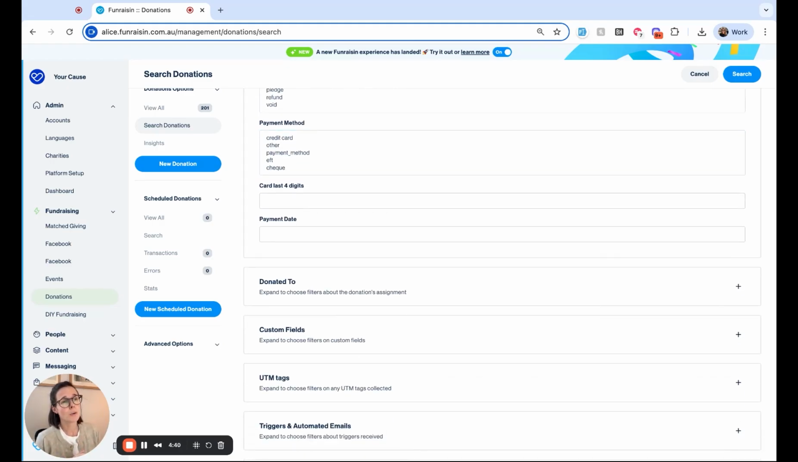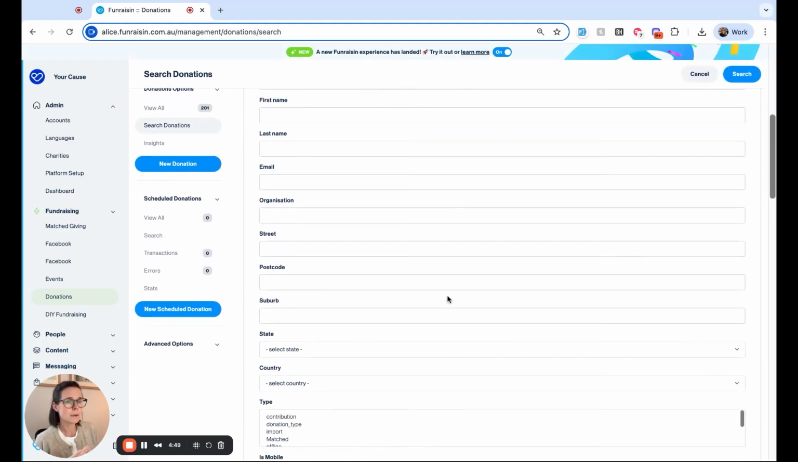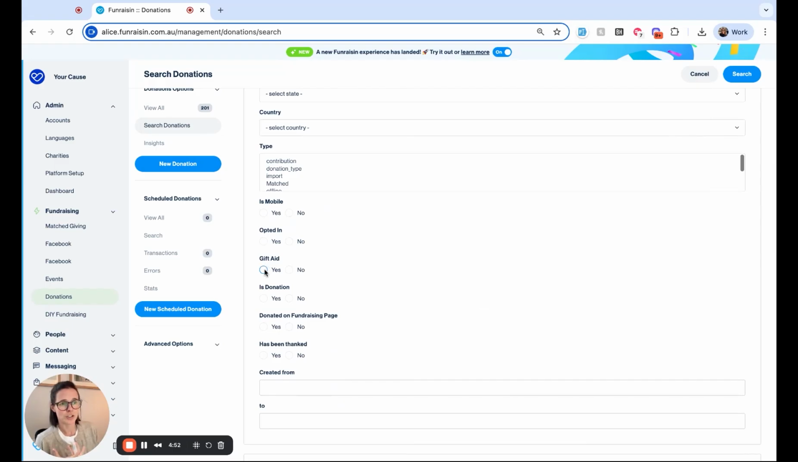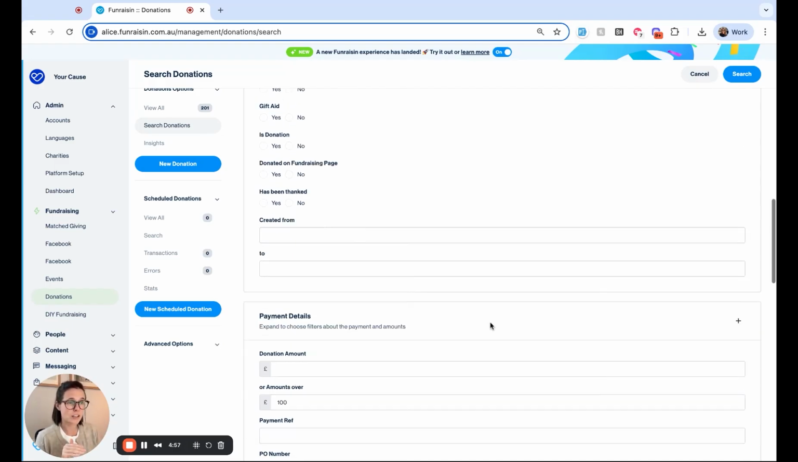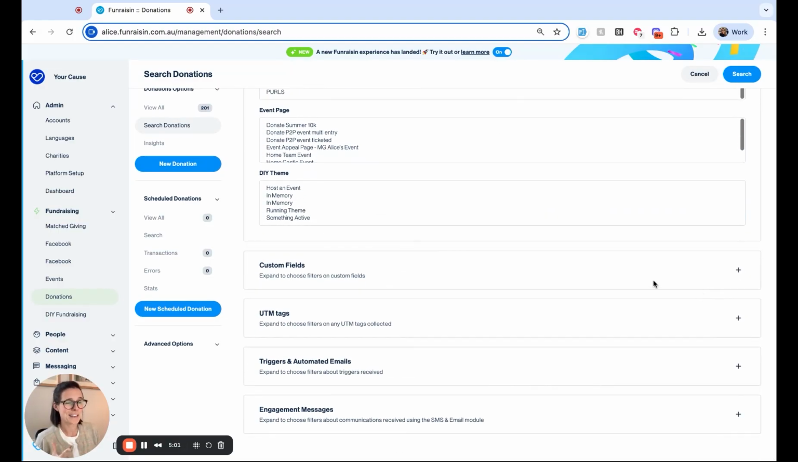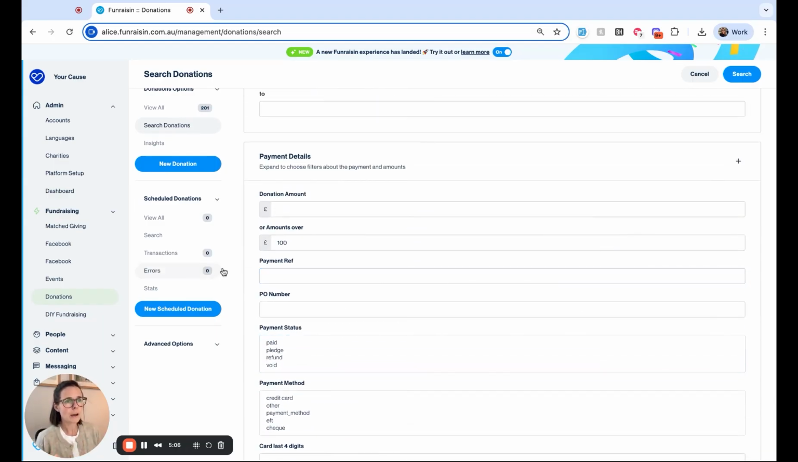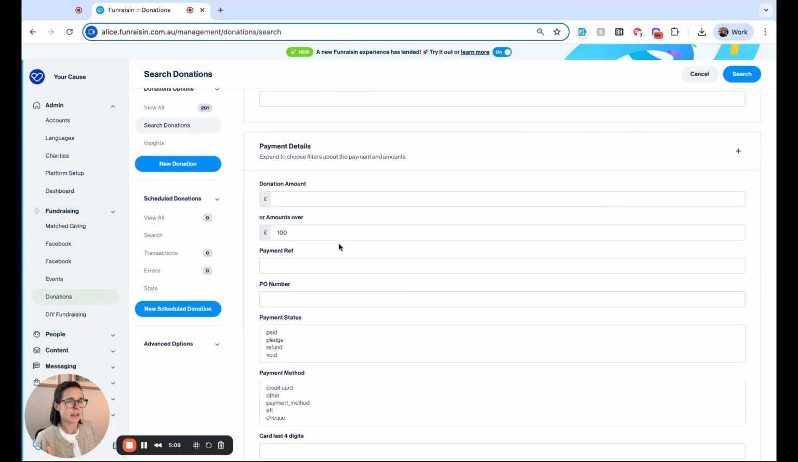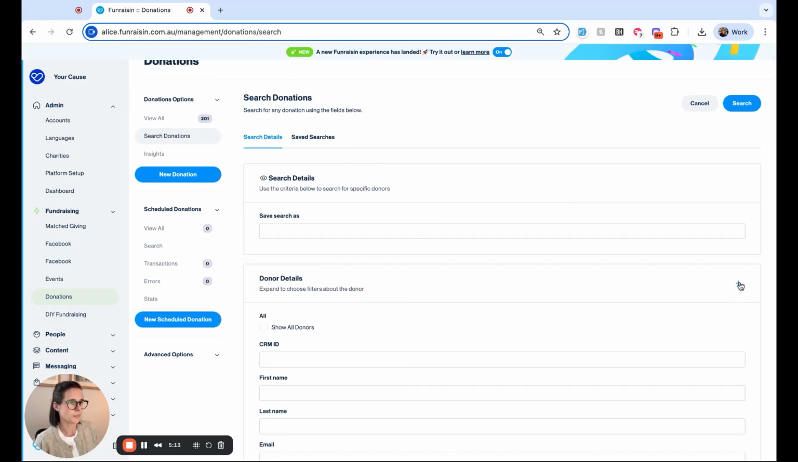If you're in the UK, you might want to create a smart list that is specific to an event and all donations that have opted into gift aid. If I scroll up, you might want all donations that opted into gift aid so that you can create a report that's just gift aid eligible donations. There's loads of different options. And again, the more filters you add, the narrower your search results are going to be. But from a very basic look, we're just going to say donations over £100.